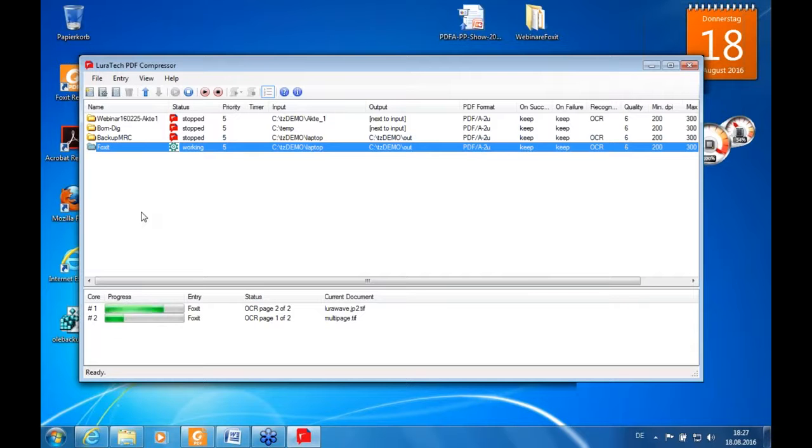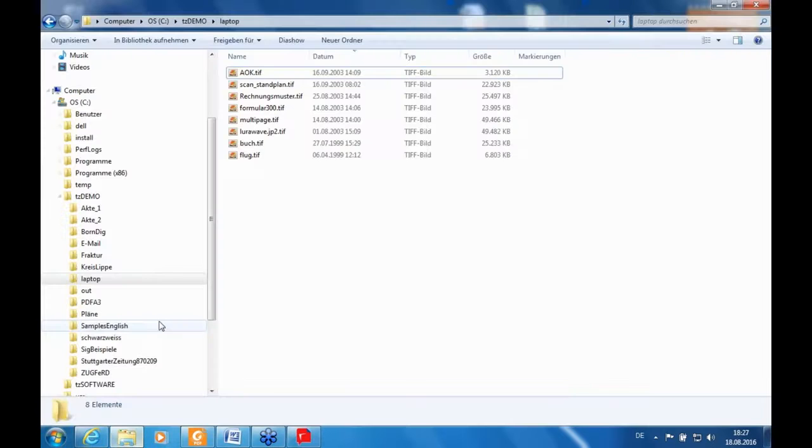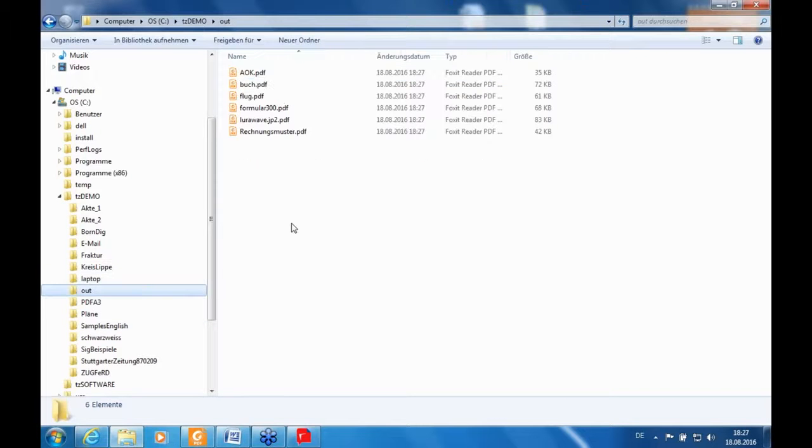So if you really want to integrate PDF compressor in a more complex input management environment, that's obviously also possible. And when the jobs are through, then you can see what I selected, the output file. So you see very small files.